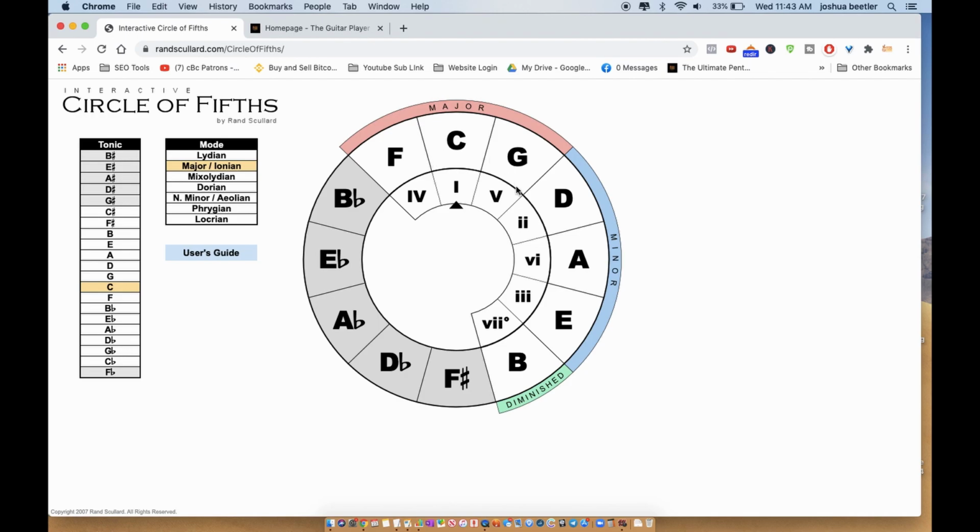So what you see here is the circle of fifths. Now, whoever created this, Rand Scullard, this is a really cool tool and it's free. There's tons of resources out there online that are overpriced, but you're paying for pizzazz and cool looking stuff. If you could draw this on pen and paper, it's just as effective.